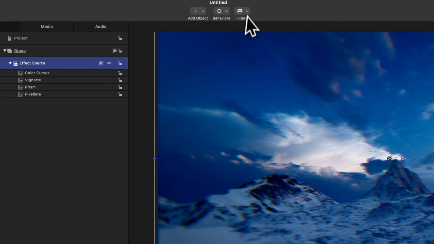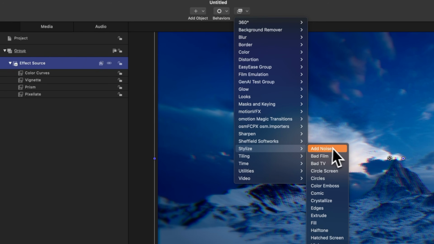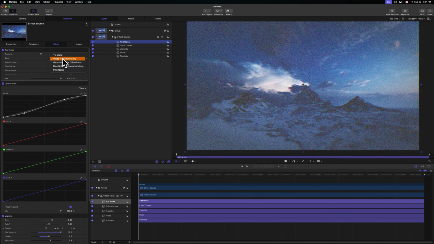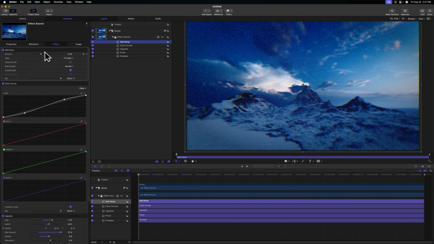Now, another hugely important part of CRT TVs is, of course, the static that's included. Let's go ahead and find our effect source once again, go to Filters, Stylize, and select Add Noise. From there, we can go over here to the left side and change it to TV static, and you can increase or decrease the amount of that static to your own liking.